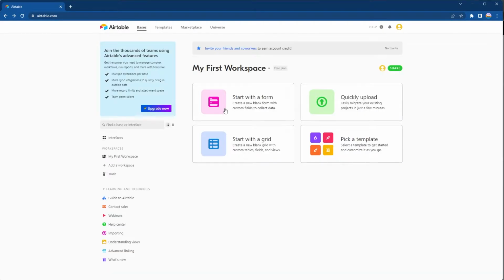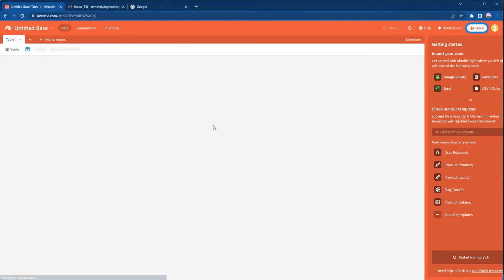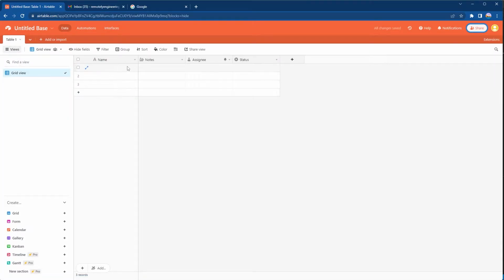I've already signed up using my Google ID. When you're signed up, you should see something like this. In our workspace, let's create a table. We can pick Start with a grid. Now let's set up the columns for our data. We'll keep this simple to start with.